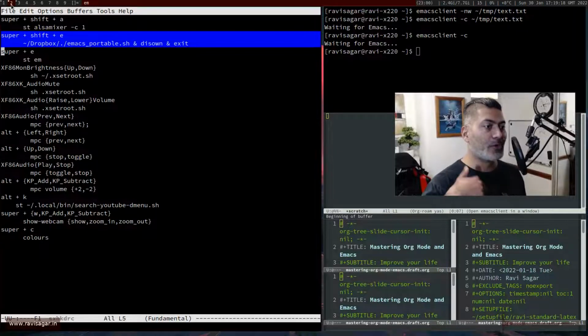is going to set the home variable to my Dropbox. I don't really use Dropbox for anything else. I just use it for my Emacs, which I am hoping to not use because I use Syncthing for everything now, for syncing my files. So the main purpose of using this Emacs portable shell script is because I want to have my own custom home directory for my Emacs only. That is it.